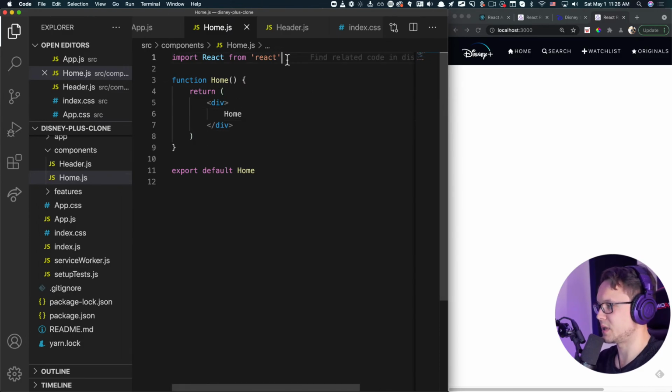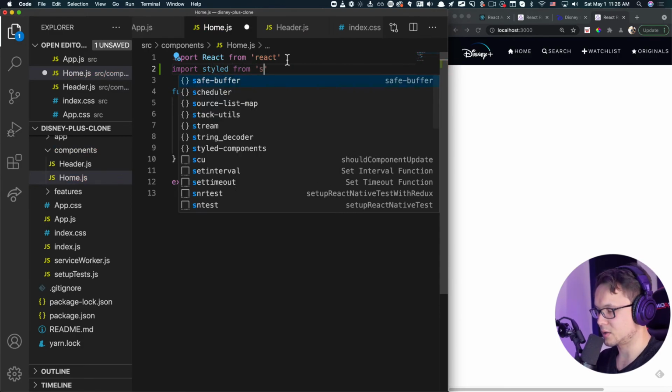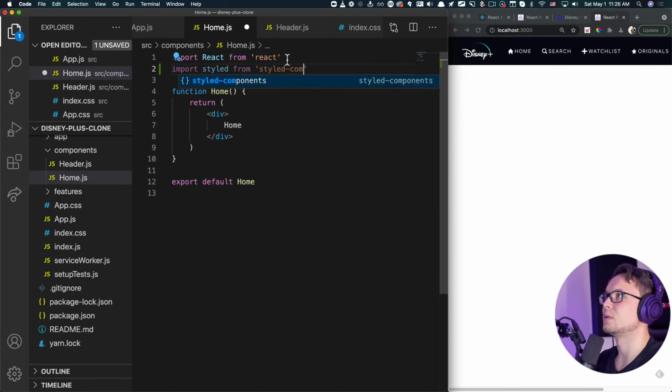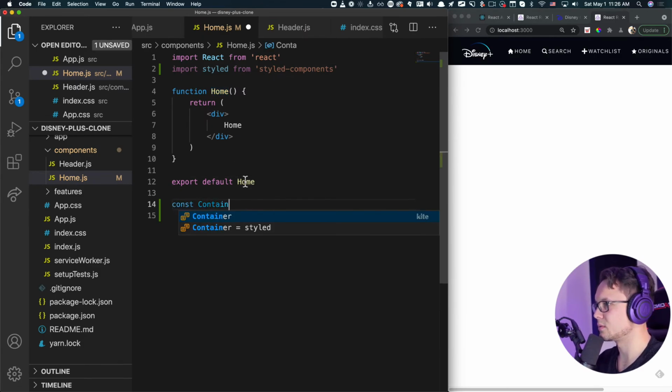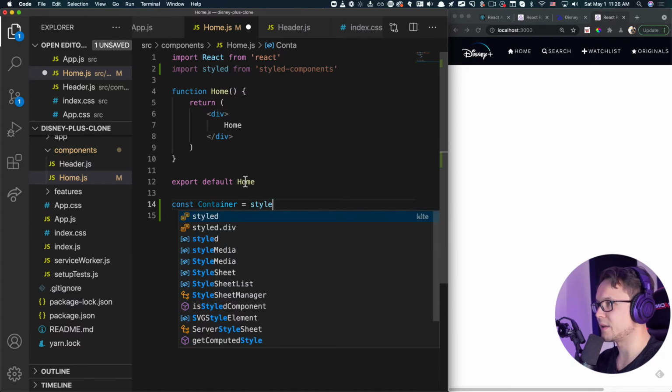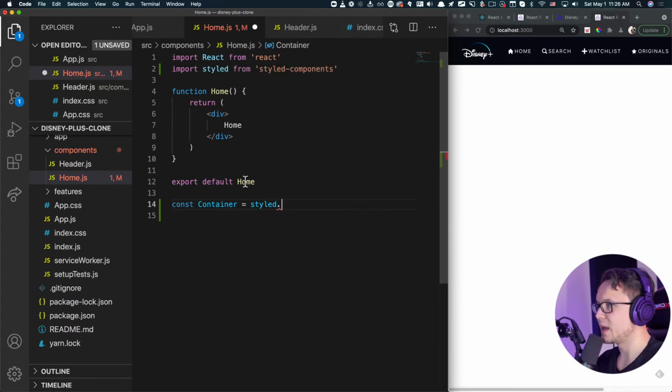So let's go and import styled components here. Import styled from styled-components. All right, sweet. Let's do the following. So const Container equals styled dot what? Styled dot div for now. Oh, actually no, styled dot main.